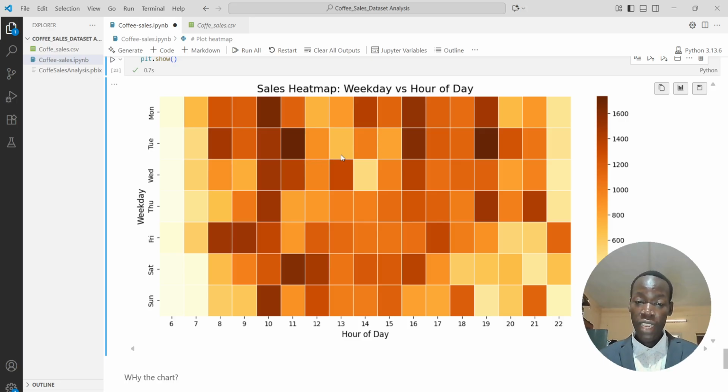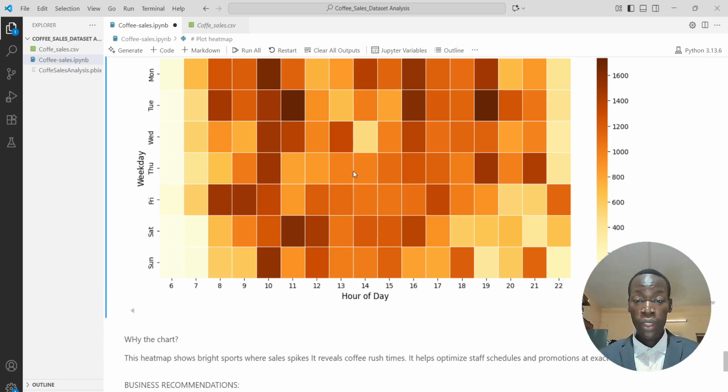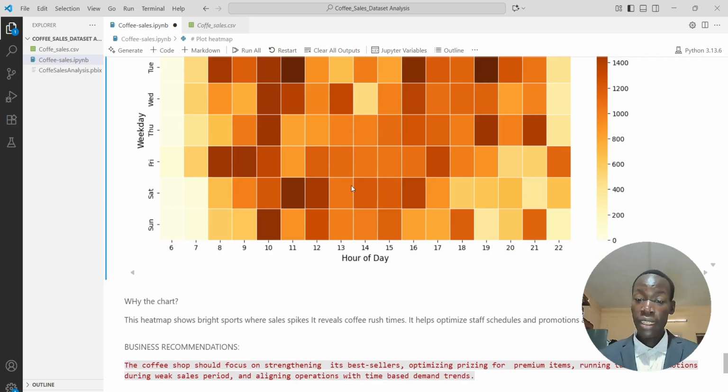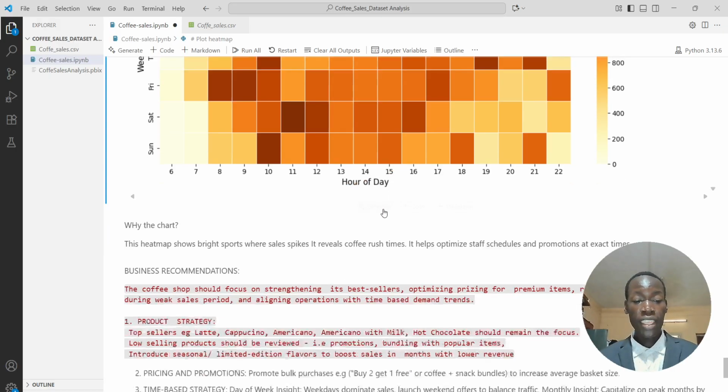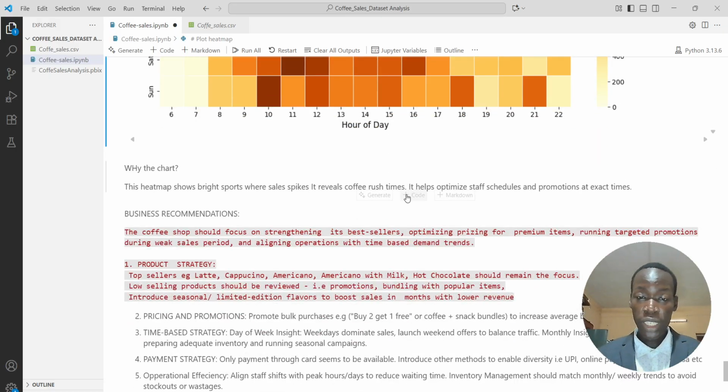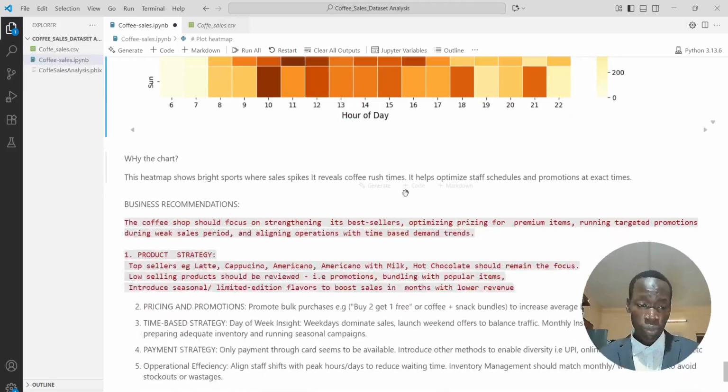So this is a very important visualization. It helps us understand and optimize staff schedules and promotions at exact times, what you can promote to the customers at exact times. That's the best part of this particular heat map.